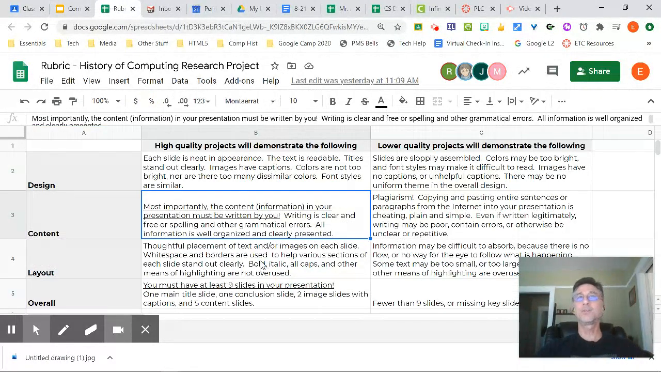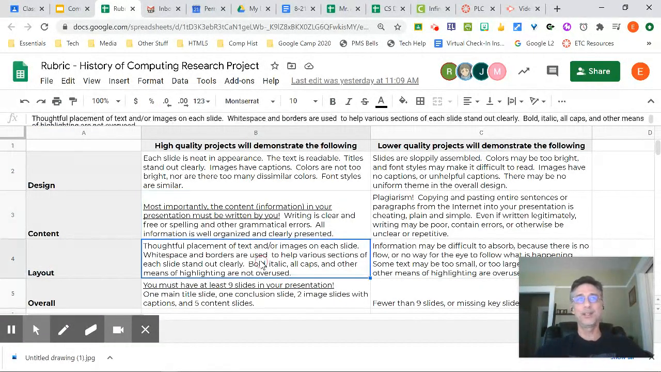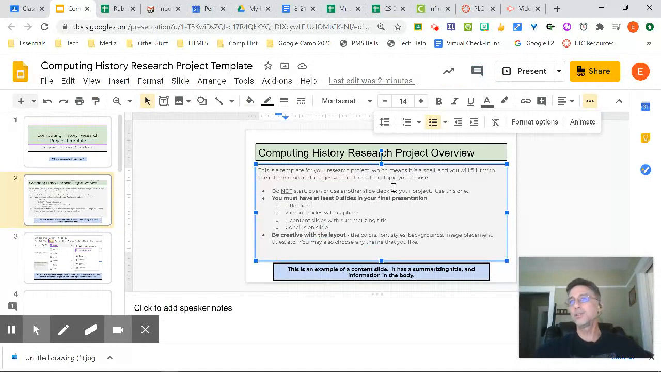Okay, let's go on. We're halfway through this. It's going good. Okay, the next one is about layout. I want to see that you thought about where to put the text and images on each slide. Okay, I want to see that you put some thought into it. For example, I don't want to see this.